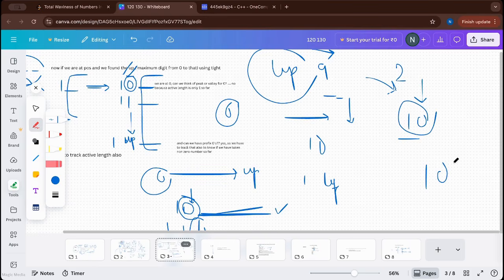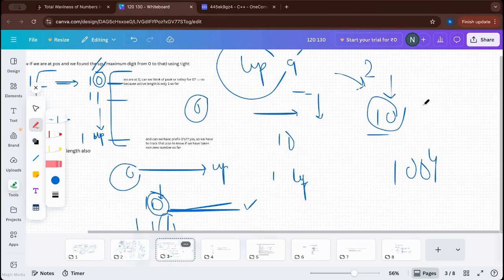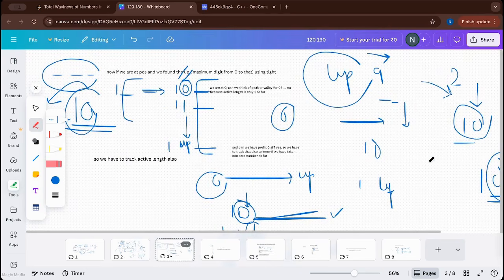But for example, if we are at 1004 and we are at this 4, then we can have 3, right? Because there is an active length of 3. This is active length of 3. So now we can think whether this 0 is a peak or valley. So we also have to track active length, so only then we can check whether the present digit will add to a peak or valley. So this is what we also want.